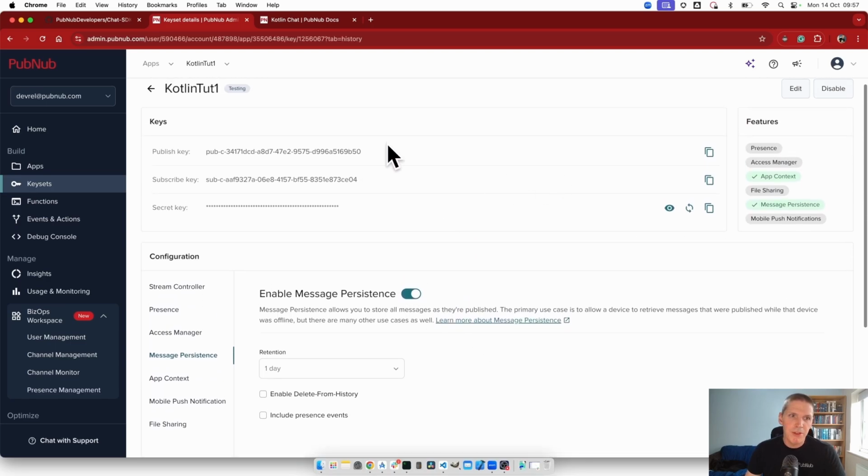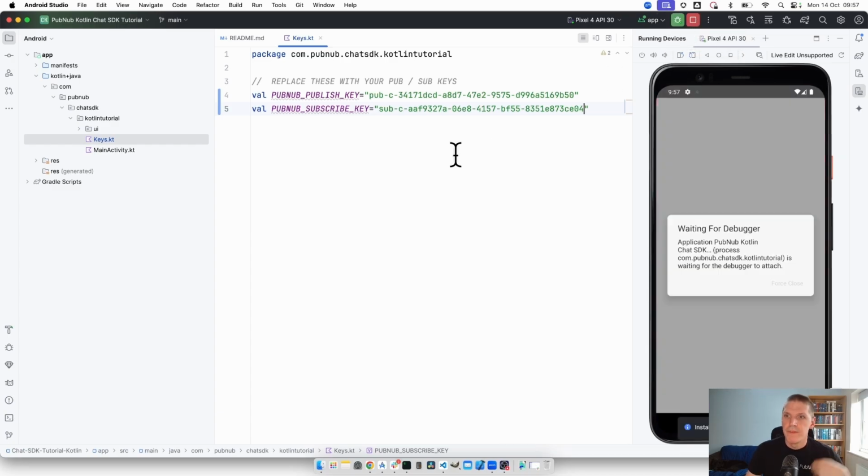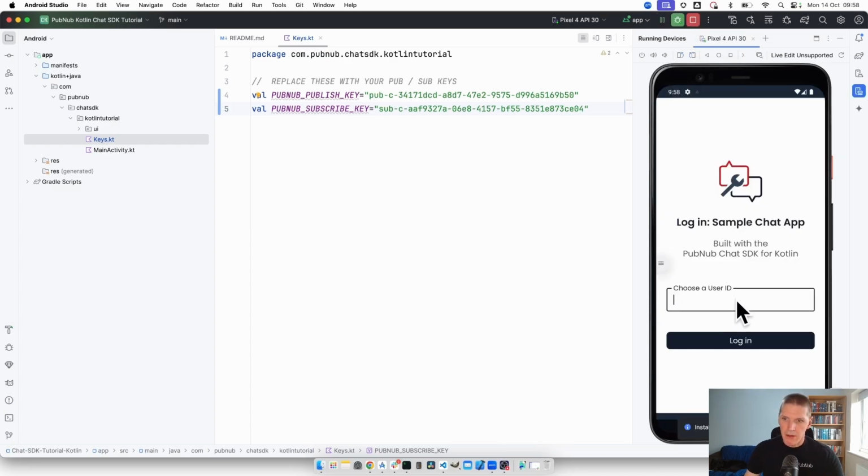So now, having enabled those, we get our publish and subscribe keys. So copy those into the keys.kt file that we had in the project and rerun. And now when I log in, it offers me to choose a user ID.